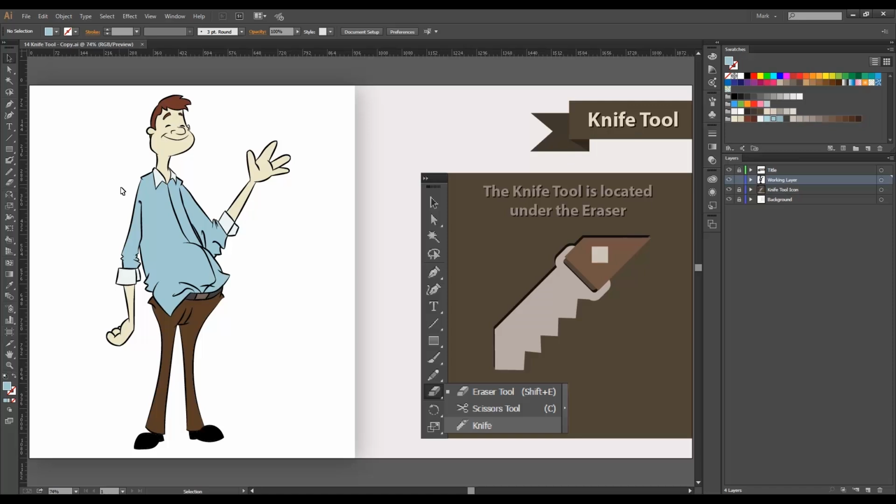What you do is this. First, you need all the live paint to be expanded. Just pick the white arrow tool and try to select some part of the character. Yep, it's expanded. Now, after selecting the white arrow tool, go on and select the knife tool. You can find it under the eraser tool. Just click and hold to reveal it.